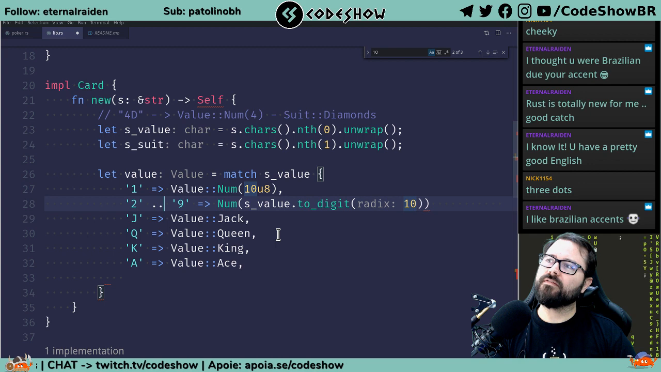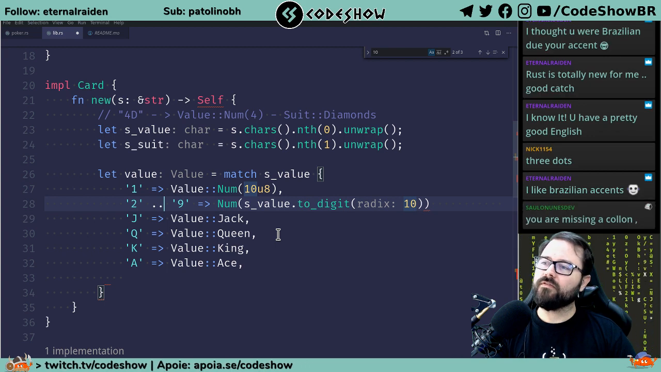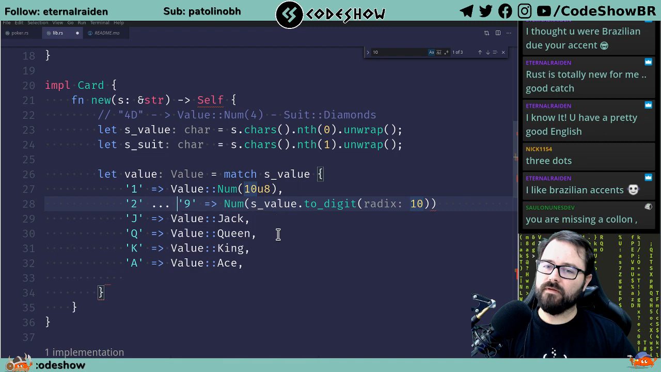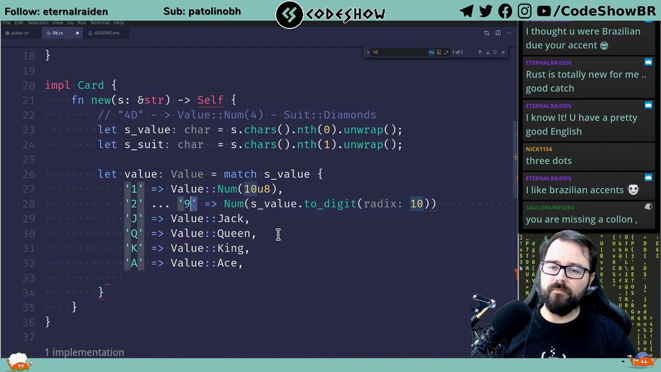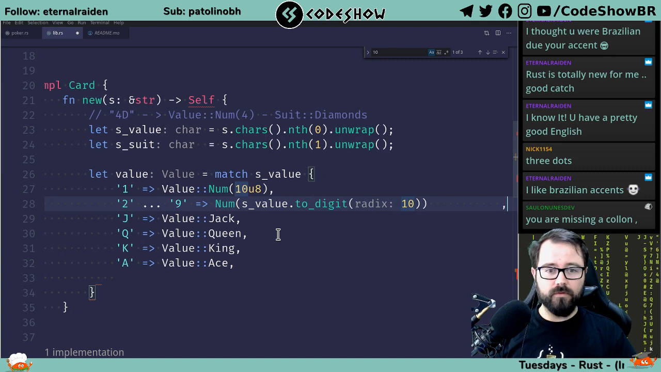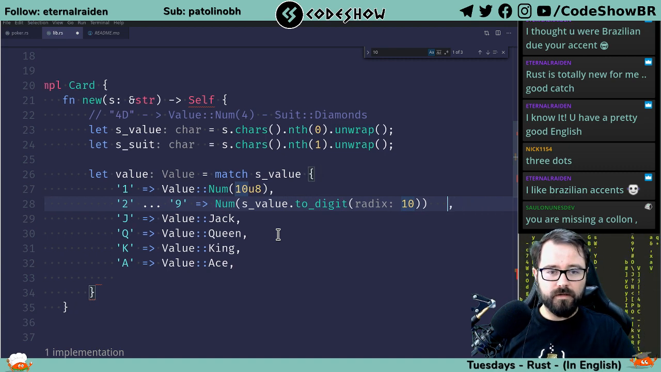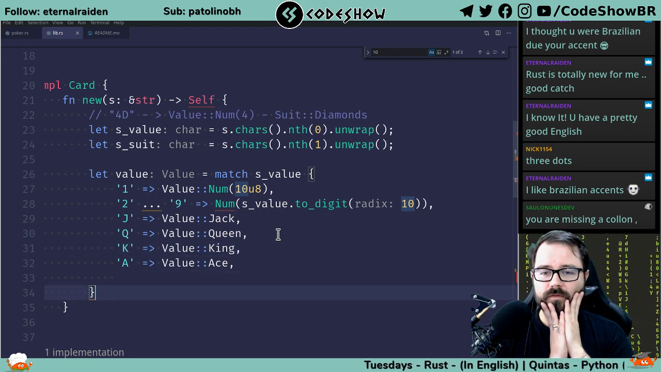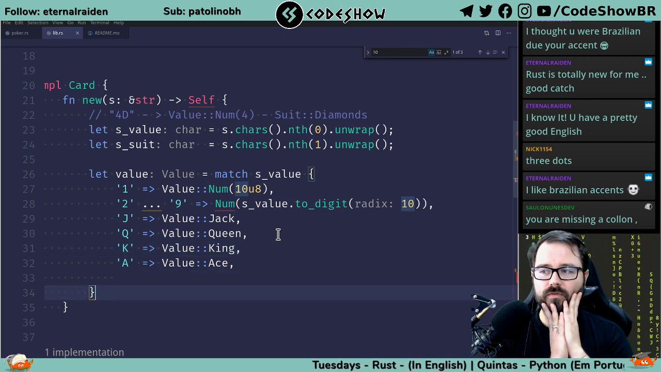It's 3 dots because it's inside the pattern match. Outside the pattern match, it's going to be 2 dots to return a range object. It's 3 dots to have a proper range pattern. Okay, and I'm missing the semicolon. Cool, thanks a lot. I always miss it. Okay, so we handled 10, we handled 2 to 9.